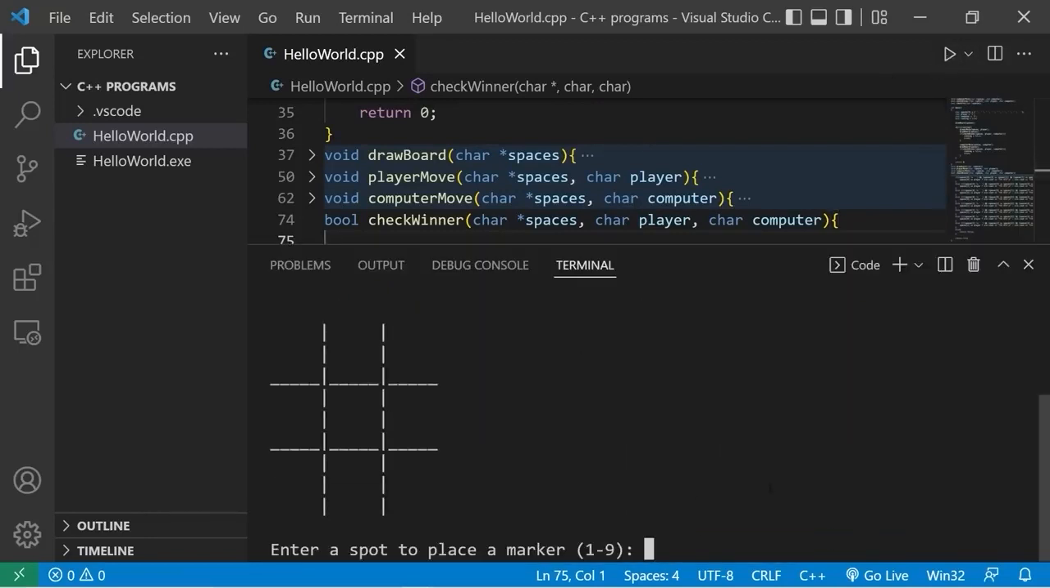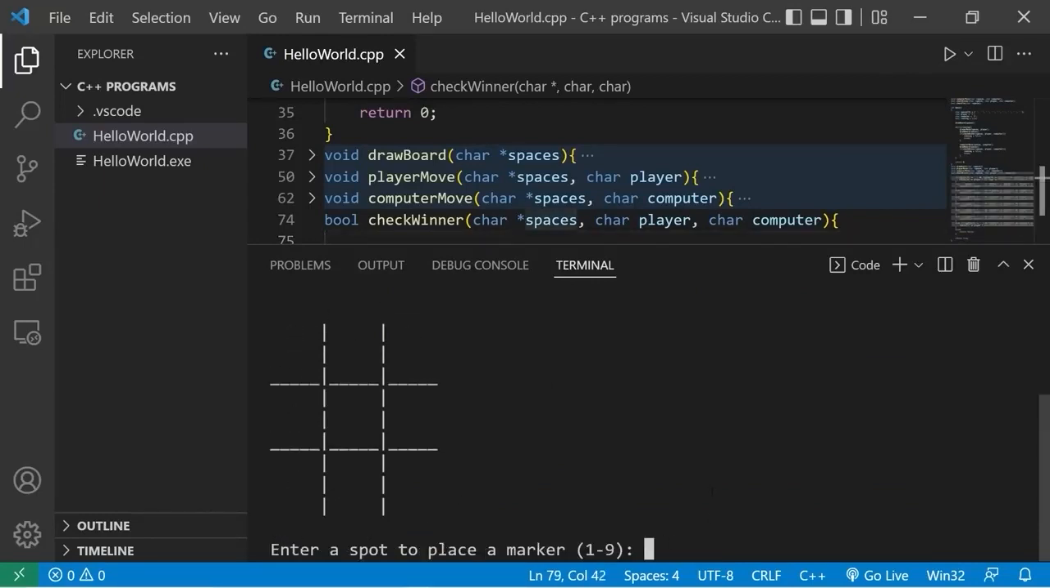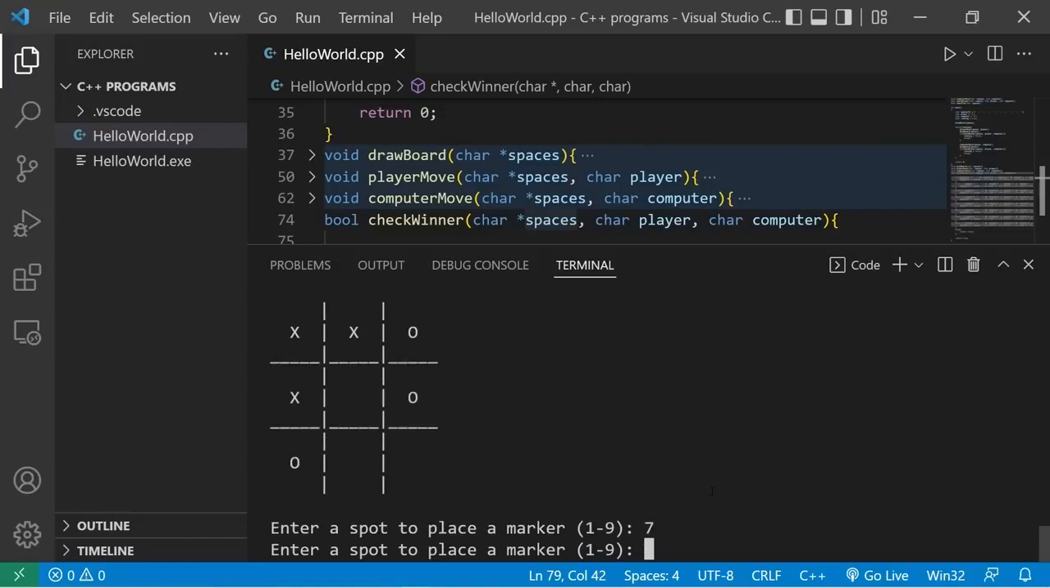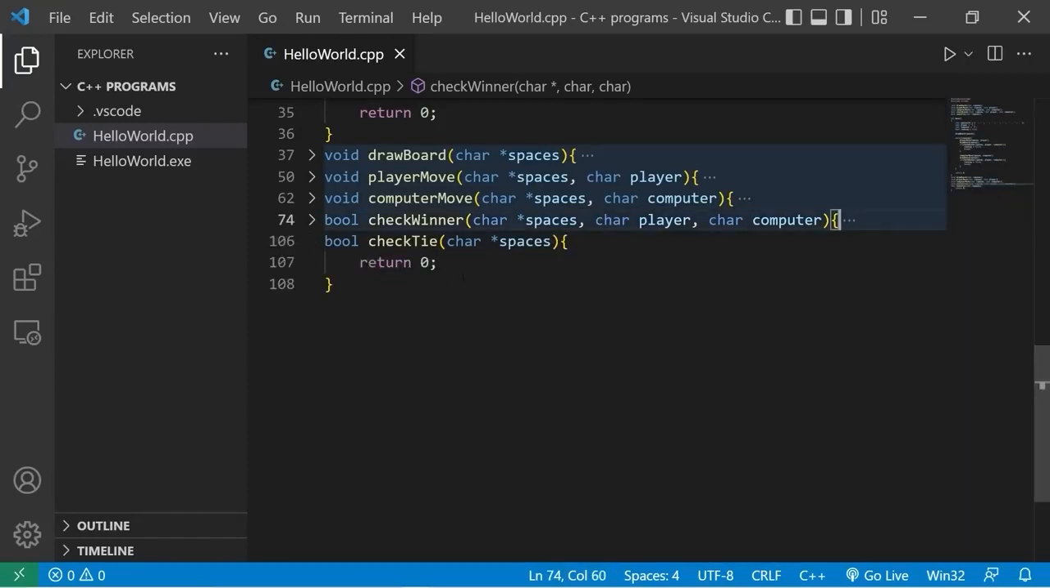I'll try and win with the first row. 1, 2, 3. You win. This time I'm going to try and lose. 1, 2, 4, 7. Whoops, 7's taken. 8. There we go, you lose. We can close out of the check winner function. We know that it's working.